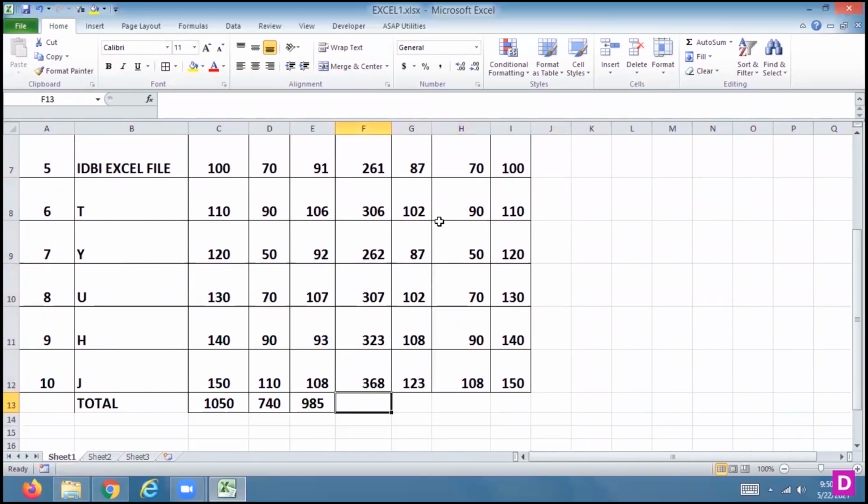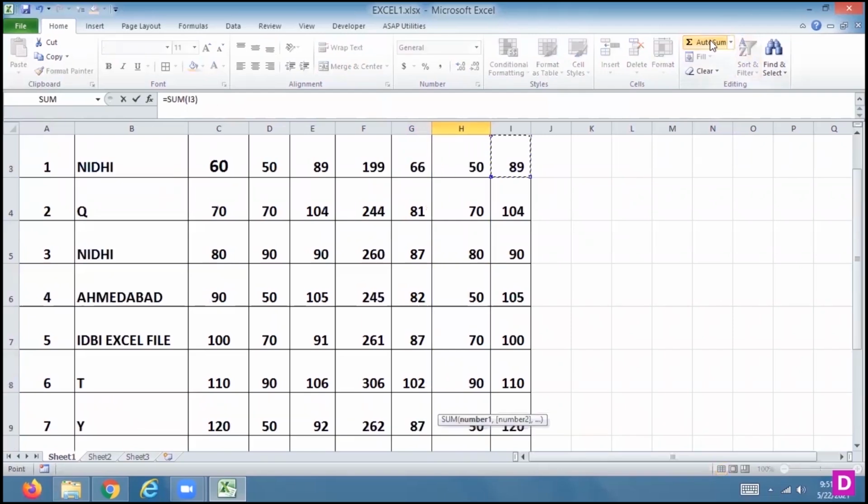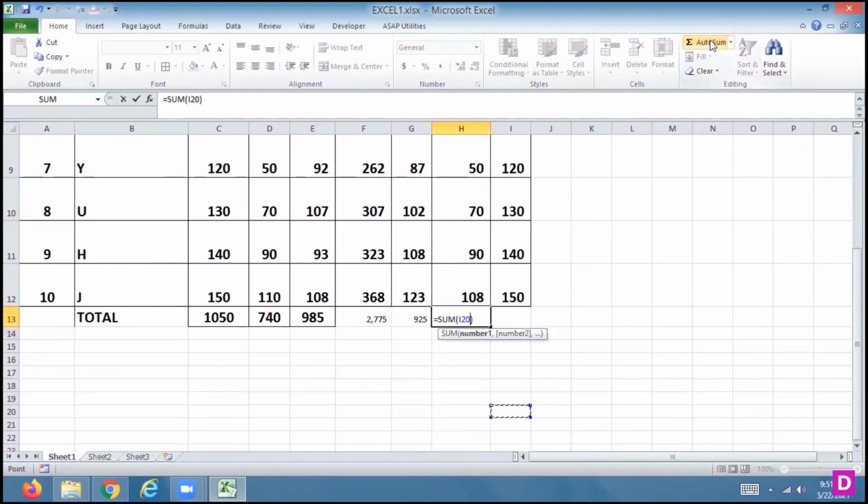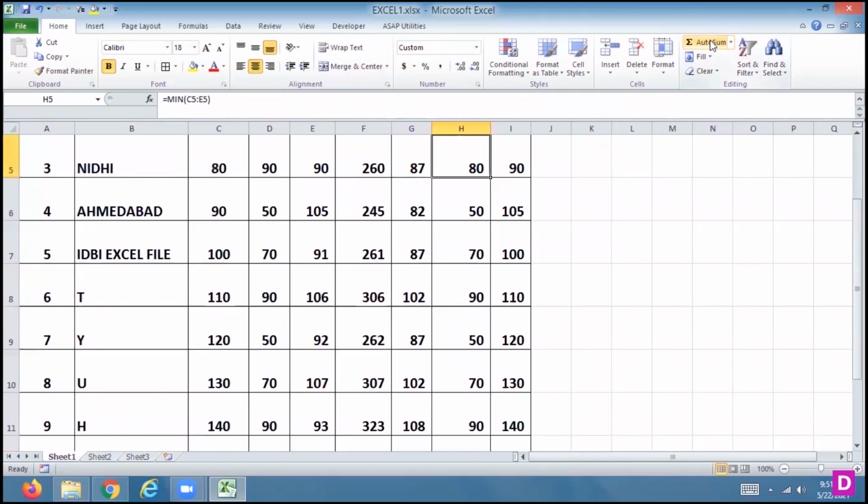Yes, you have definitely used the sigma symbol also. You can use the sigma symbol. Here you can also use the sigma symbols. So AutoSum is okay. This is completely okay for you. This is the sigma symbol for us.